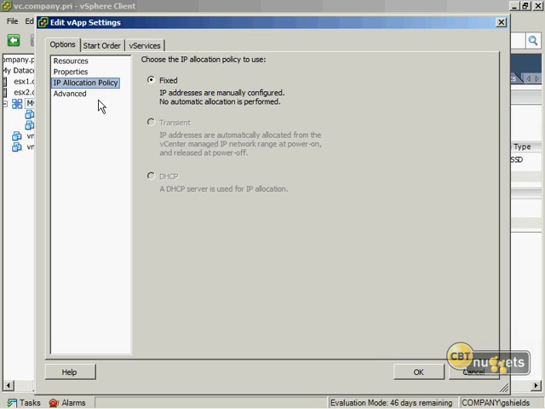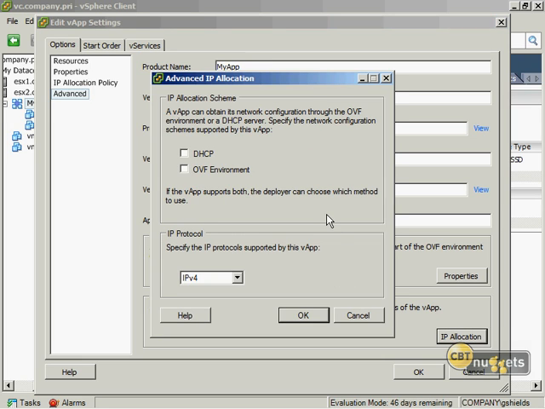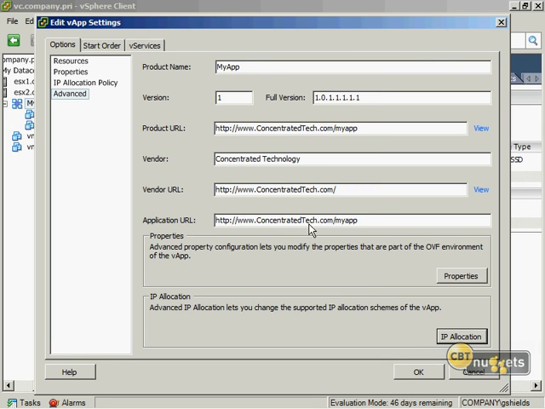The IP allocation policy also showed fixed, which means that the virtual machine's IP addresses are going to be manually configured. There's no automatic allocation. If I wanted to, I could come over here under IP allocation and configure DHCP as my allocation scheme, or even the OVF environment if I had OVF virtual machines that were coming in from the outside, essentially as one big package that gets deployed on my system. I can also choose if I want IPv4 or 6 or both. So these provide some kind of basic settings for what vApps are.